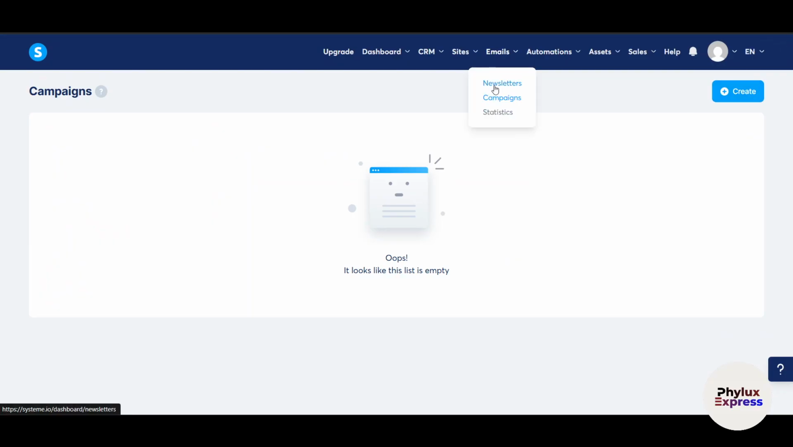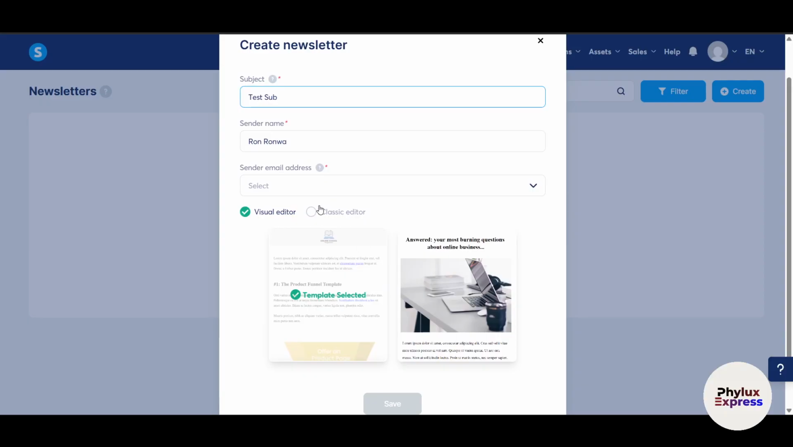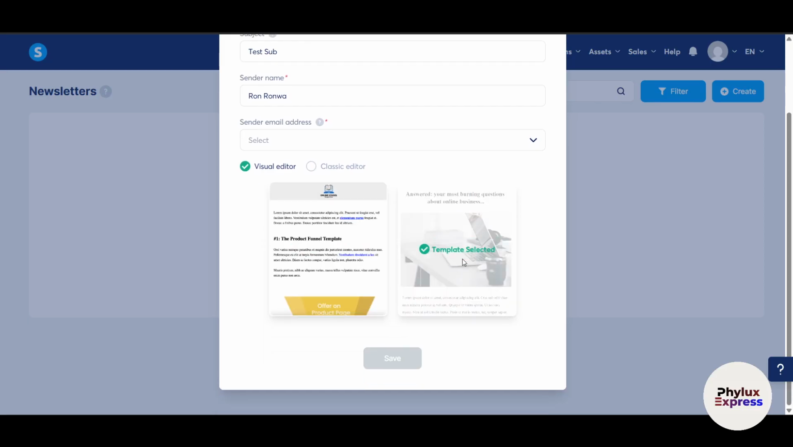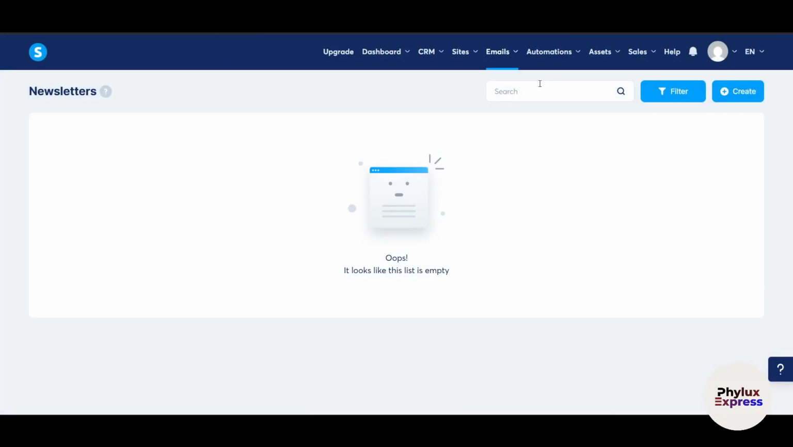Now System.io also has this option of newsletter. If you want to send a one-time email blast to your list, create a newsletter. So you simply have to click on newsletter. Now here you have to select your subject line. So I'll just write here test sub, and here select the sender's name, then select the email address, right? And as I told you, to add your email address you just need to verify it, and here you have to select a template and then click on save, and automatically you can send this entire email to your list, right? So it's great for announcements, launches, or promotions.